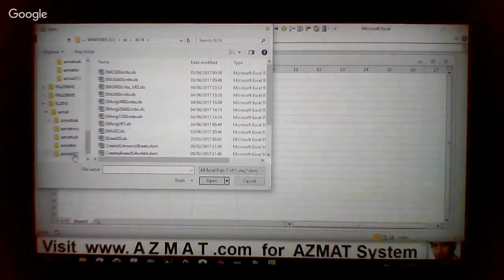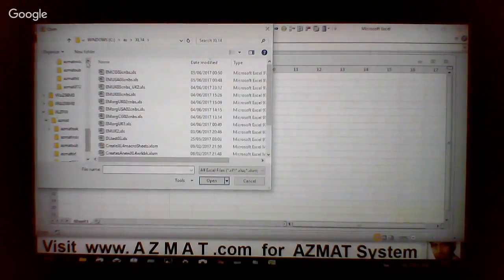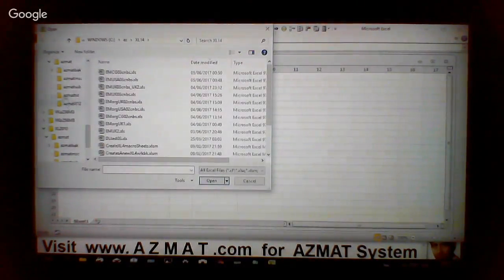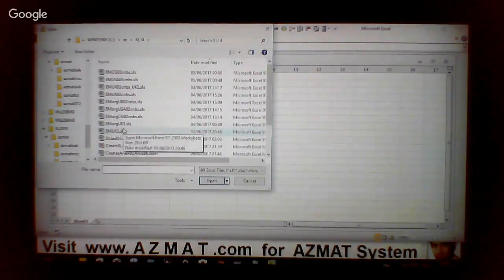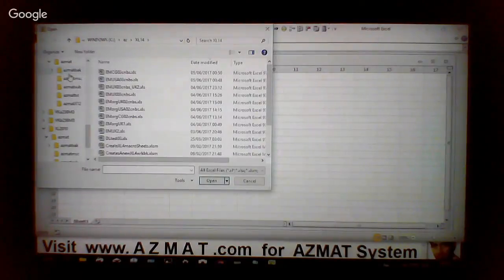So AZMAT Excel 12, AZMAT text, AZMAT sub, AZMAT NSC, and AZMAT back, then AZMAT. All these subfolders have the same names. You must have these subfolders under the AZMAT system in which the program files are stored.